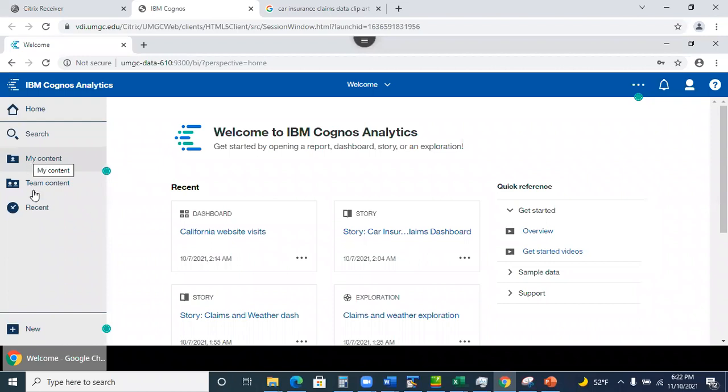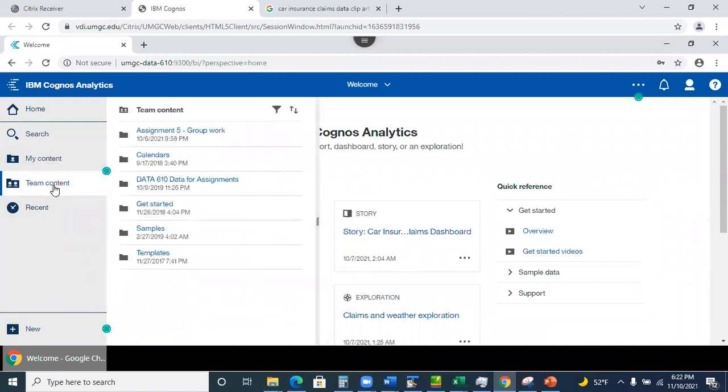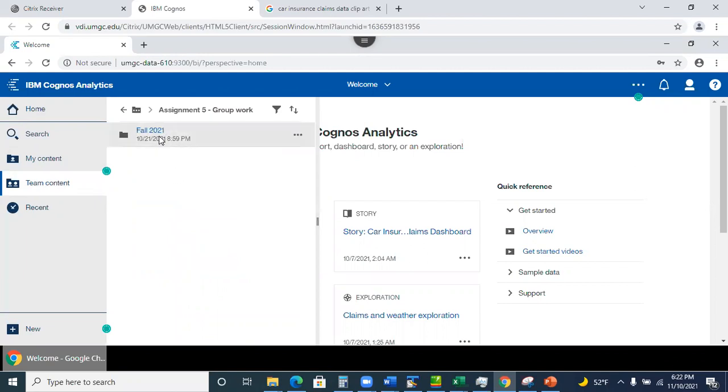Okay, so I'm gonna look at this. This is the team content. What is this? Assignment 5 group work. Guess what? We're in the same team. What am I supposed to see right now? Same semester, same team. What is this? Those are the files that my teammate saved, right? And ultimately, look, I can create new exploration.